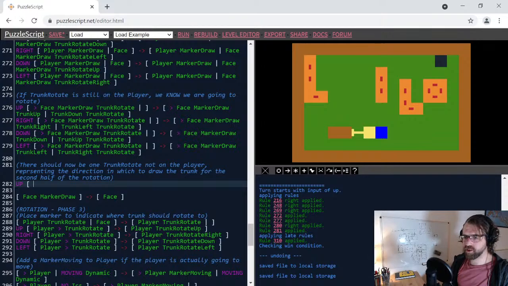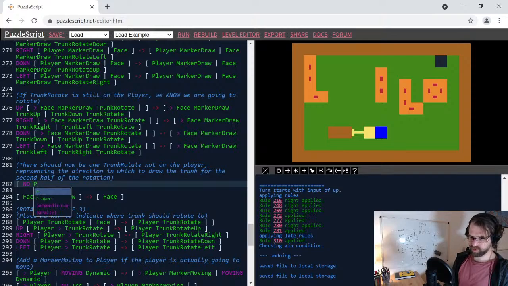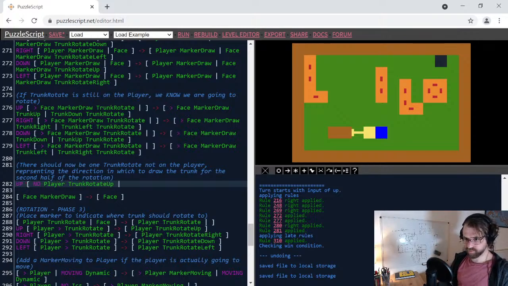So in the upwards direction, no. Effectively, there should be no player trunk rotates up. Yeah, I do want this in the upwards direction. Okay. Get rid of the trunk rotate at this point. This is a good place to get rid of it. Yeah, it doesn't matter what's there. Get rid of the trunk rotate, but add in a trunk up and a trunk down.